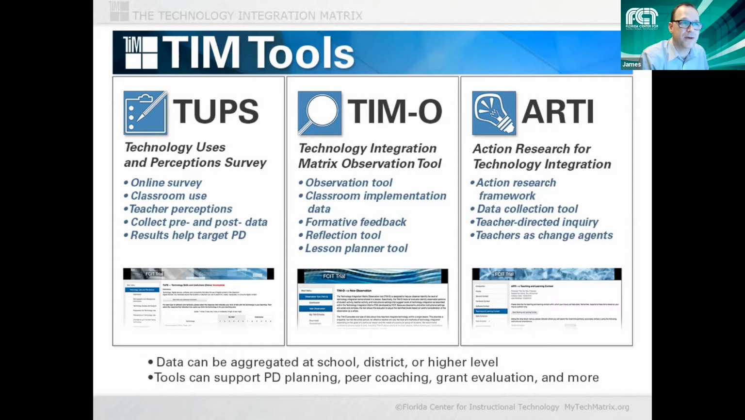The third column here, the Action Research for Technology Integration tool, gives you a way to collect data from across the school about teacher-directed inquiry. So that's a very specific area. And honestly, that tool is one of the lesser used tools in the suite because not everybody does teacher inquiry. But there are some interesting uses for that. So I'll just mention that and then set that aside.